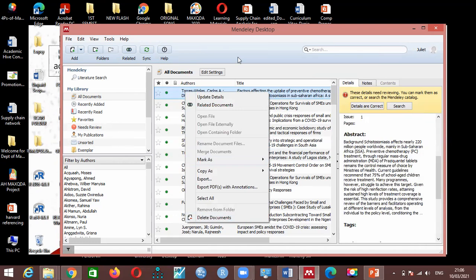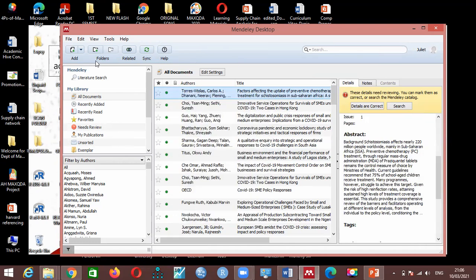If you have saved quite a lot of articles already on your online library, all you need to do is come here and do sync. So it's going to sync with whatever you have on the online library so that you can work on it with your desktop reference manager.